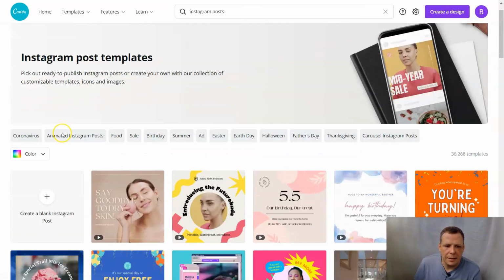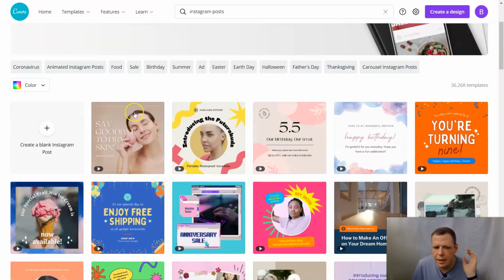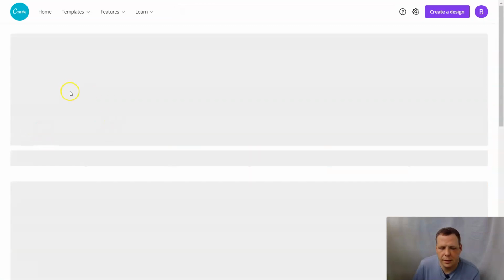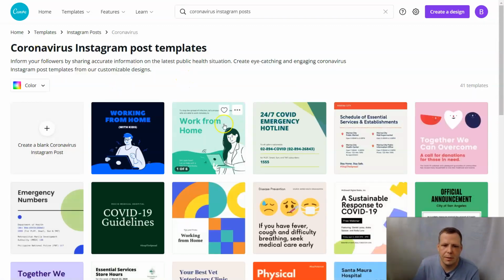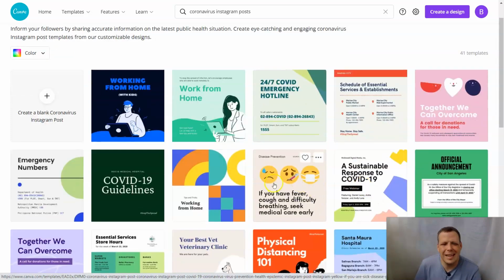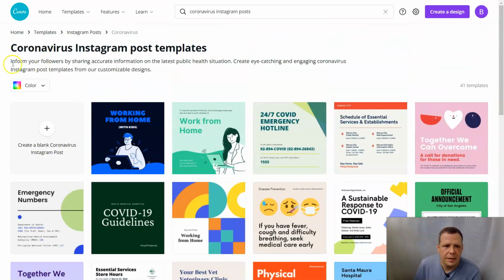Let's see. These are the topics, right? So Instagram post, pick out an already published Instagram post or create your own with our own collection of customizable templates, icons, and images. We're going to do that, and I'm going to show you. It's much easier to kind of go around. Coronavirus, when you select the tab here, it's just going to pull up all of those right here together. And so you kind of have an idea based on this. Right, so these are posts that are already done. You can kind of like, look, I like that color, maybe I don't like that picture, right? So physical distancing, right, we have all of this. This is just for the coronavirus.